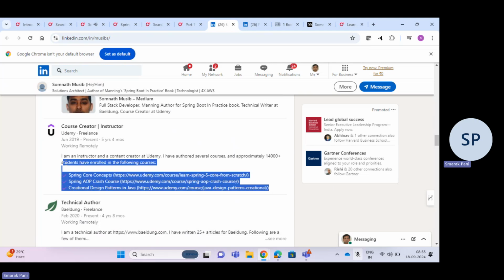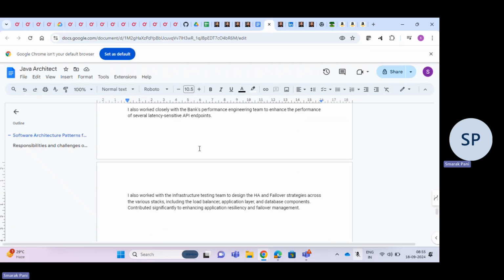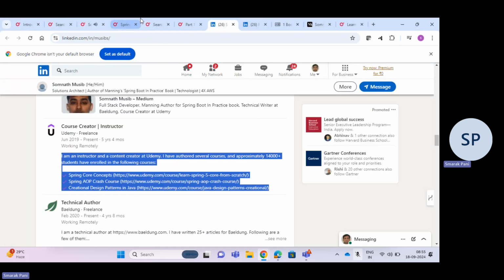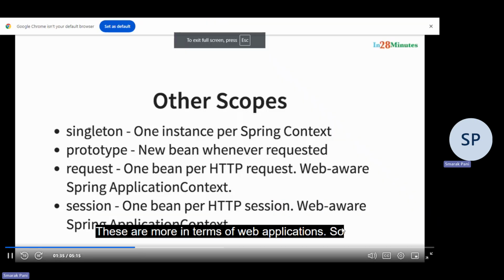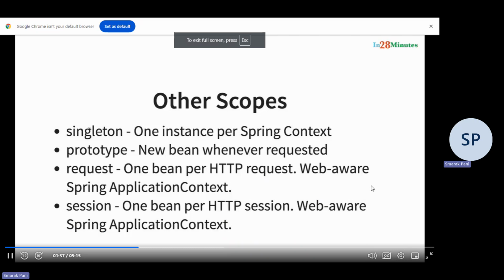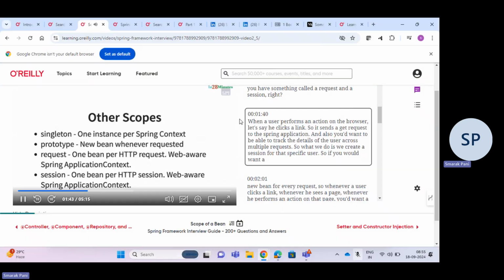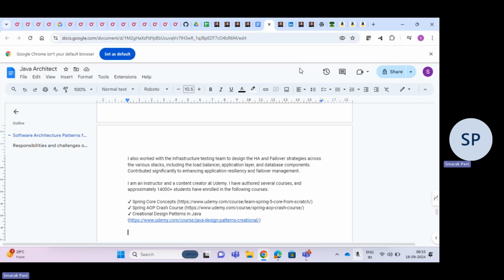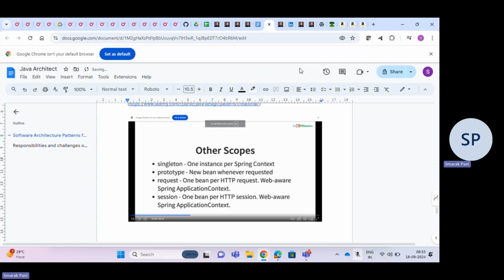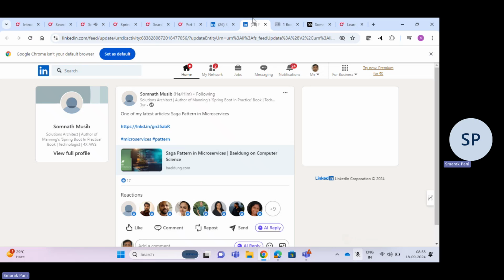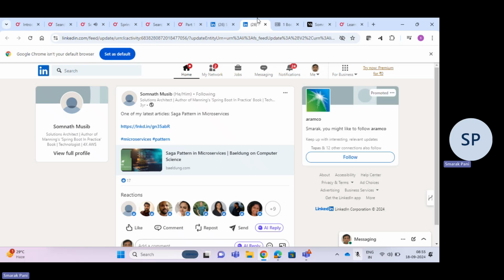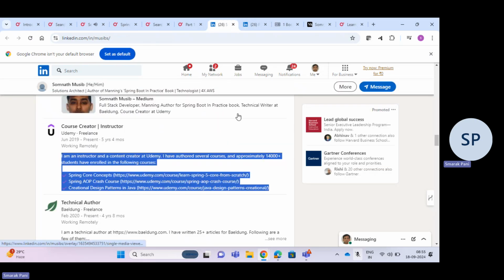The next two scopes, request and session, are both applicable only in web application contexts. So these are only applicable to those contexts which are web aware. These are more in terms of web applications. So in the web applications, you have something called a request and a session, right? When a user performs an action on the browser, let's say he clicks a link, it sends a GET request to the Spring application. And also, you'd want to be able to track the details of the user across multiple requests. So what we do is we create a session for that specific user.